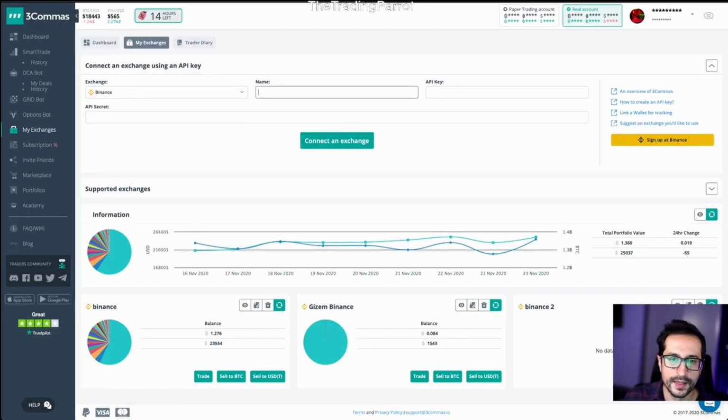Give it a name. You can give any name. You can call it My Main Binance or just call it Binance, and if you call it Binance, it's going to appear everywhere in the UI as Binance. Then copy the API key and the API secret that you just generated on Binance and hit connect on Exchange.